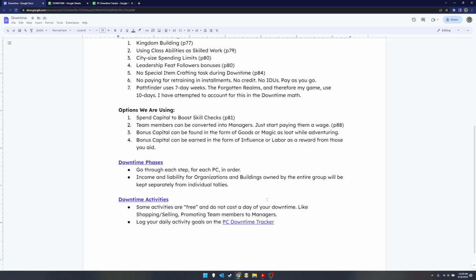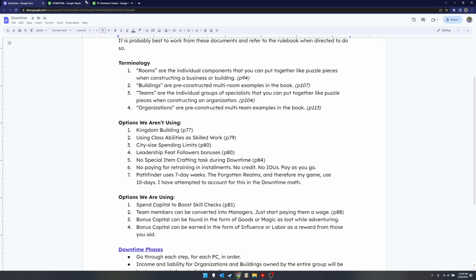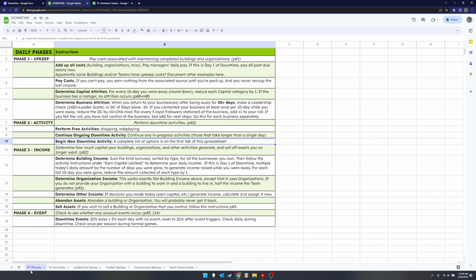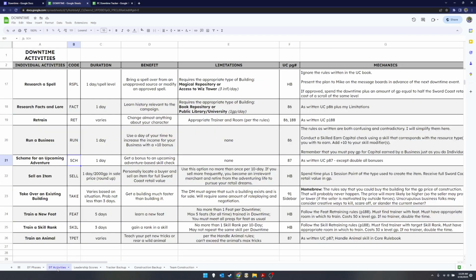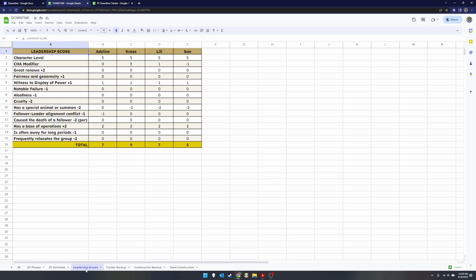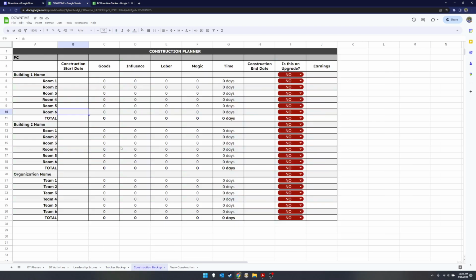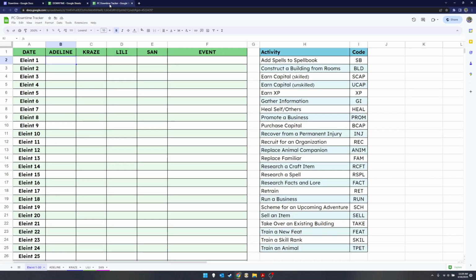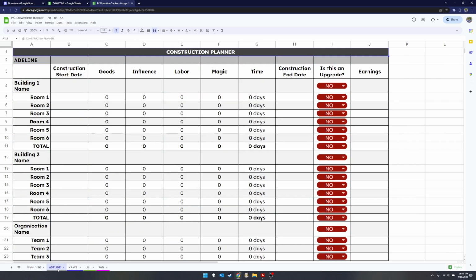Let's see, what else have we got on the document here? I think we've pretty much been through my little document. I've got a tab here for helping us figure out what phases to do. I've got a tab for telling you what all the activities are. I've got a tab for keeping up with your leadership scores. And then I've just made backups of the sheets that I've handed over to you. Let me show you the other thing that I've got here. If you say that you want to build your own building, you put BLD in, then you've got to figure out what it's going to take to build that building. And I've made a tab for each of you to do that. So we'll go to Adeline's, and all you do is come in here and fill this out.